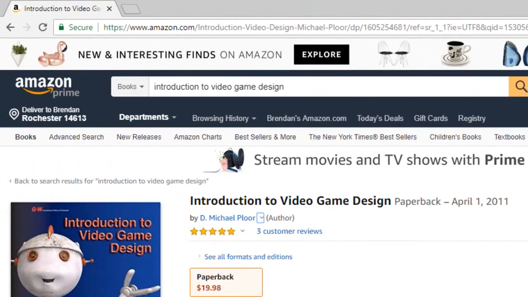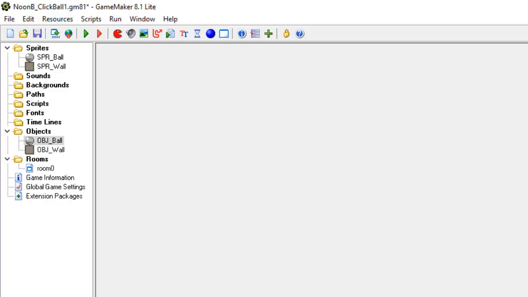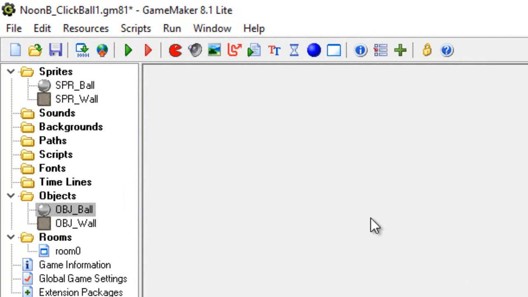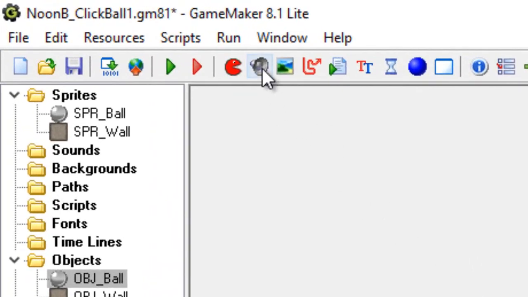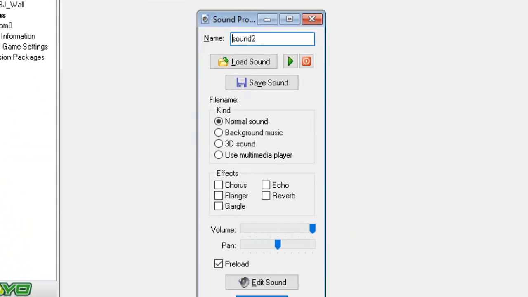So now we have a small game. What we want to do to make it more interactive is add some sounds to the game, so there's, as we said, more action taking place.